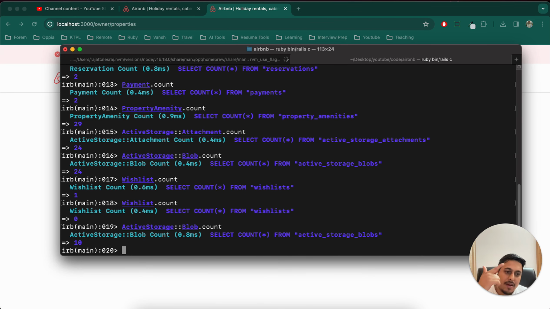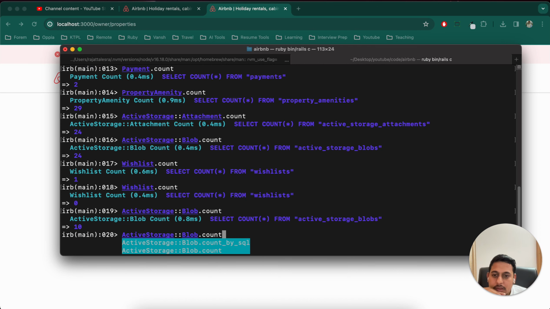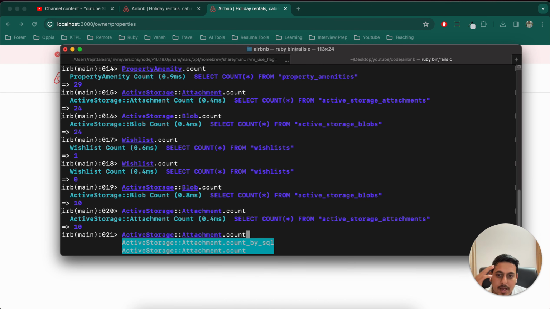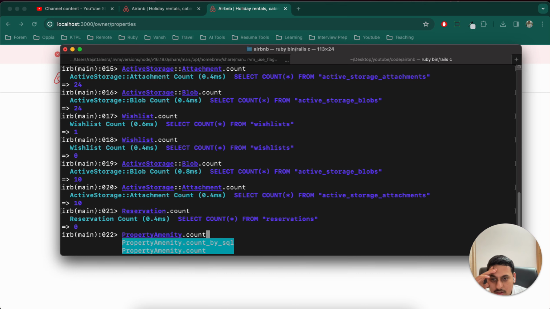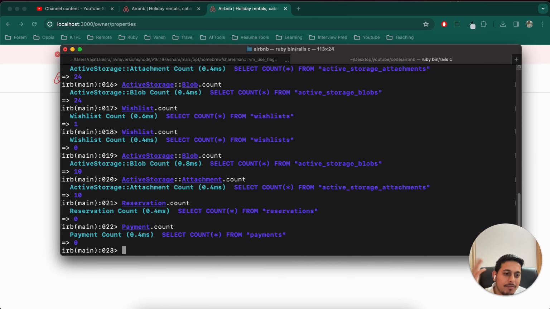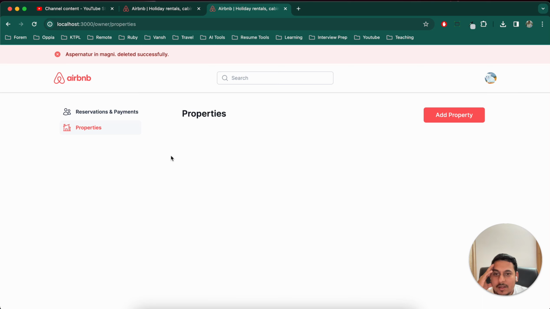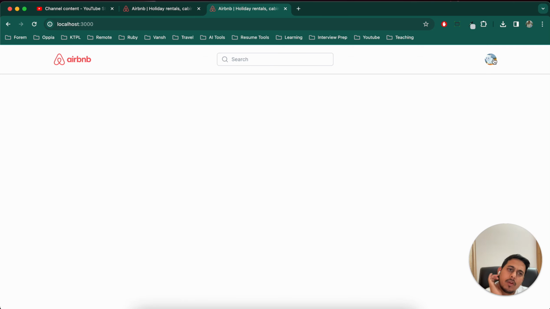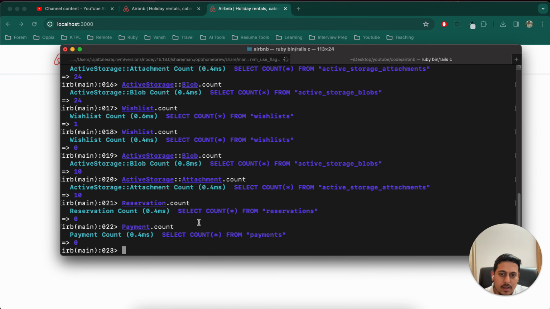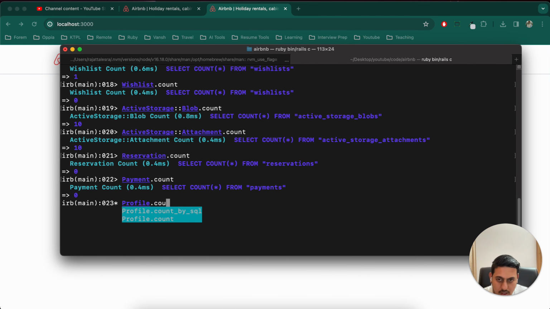Block count 10, which is 10 for 10 users. Attachment count 10, correct. Then what else? Reservation count 0, payment count 0. It's working great. Now we can check one more thing related to users. If we get rid of all the users, then all the images should also get deleted. Okay, and we do have profile, right? Profile.count 10 profiles, so all the profiles should also get deleted.